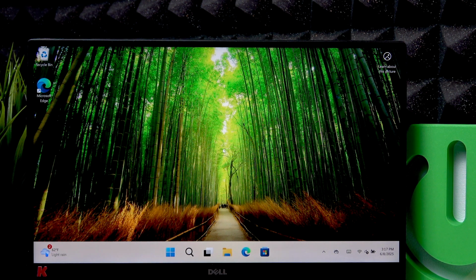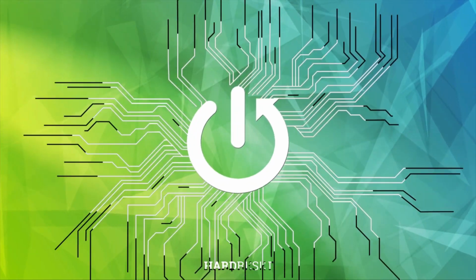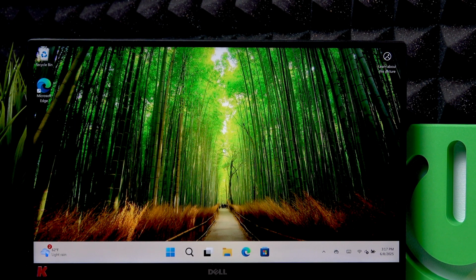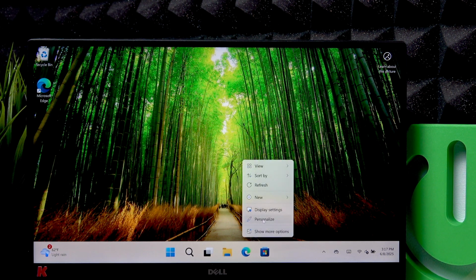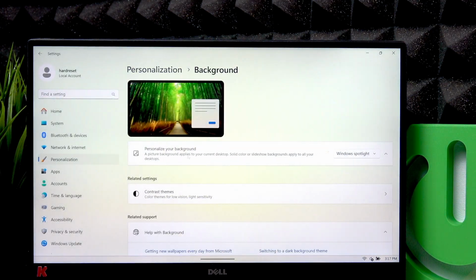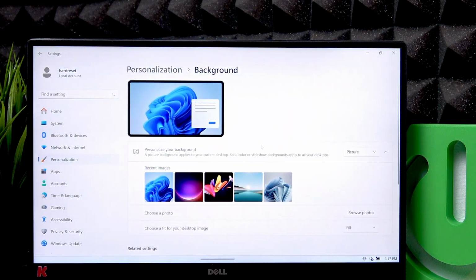Welcome, in front of me is Dell XPS 13, and in this video I will show you how to change wallpaper on this laptop. First, right-click on your desktop, select Personalize, select Background, and right now choose one of the 4 options for your background.